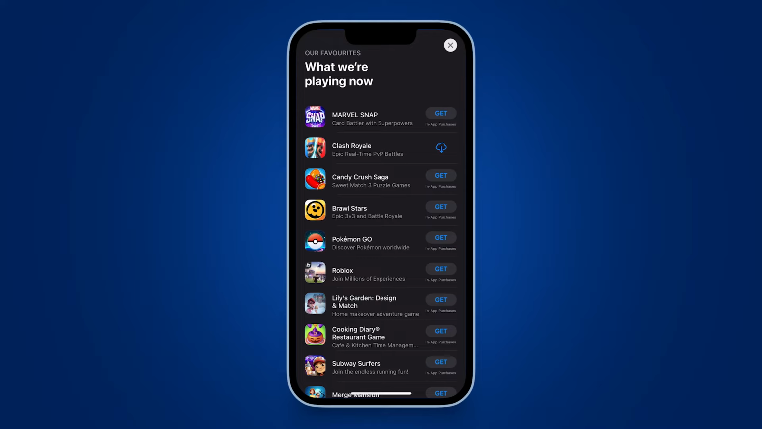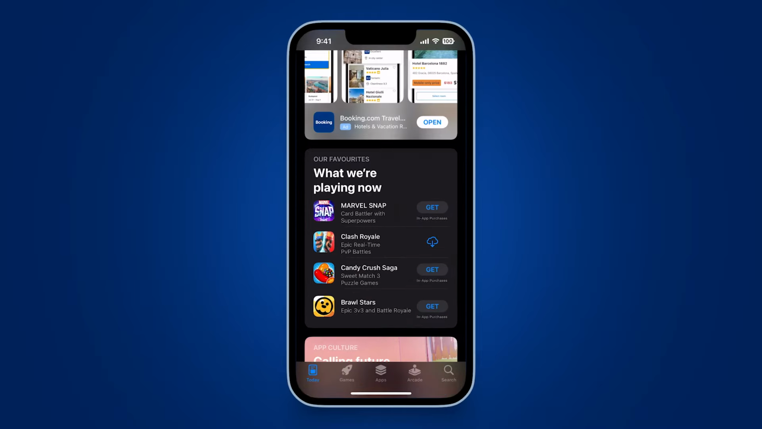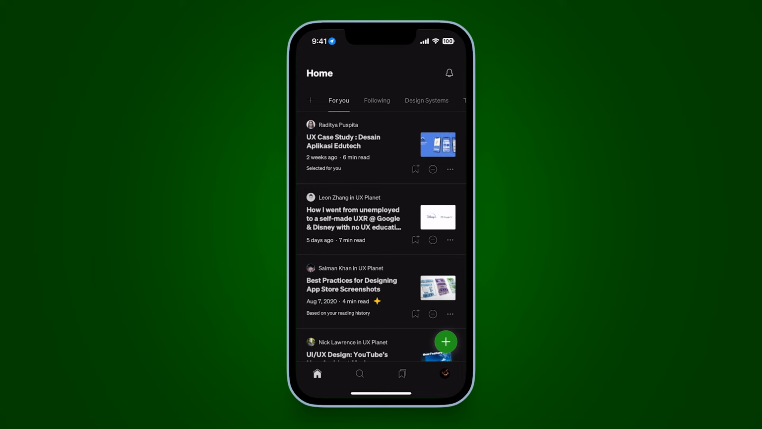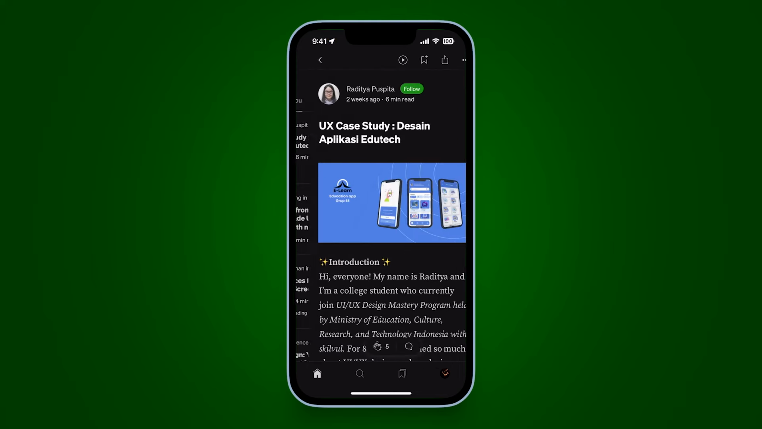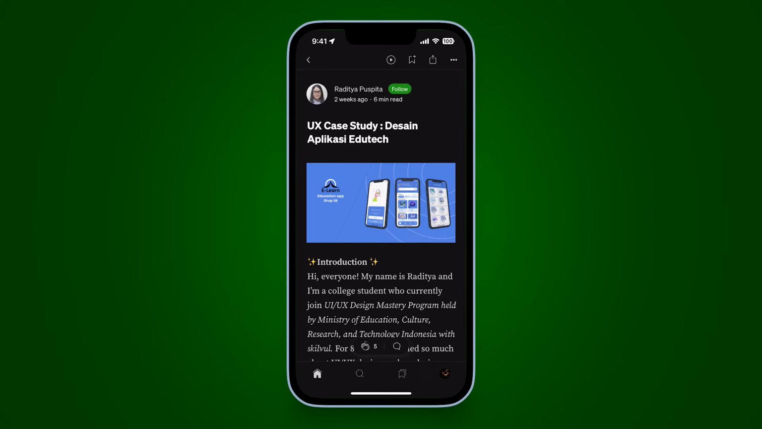This is very, very, very important to understand. All right, cool. Now we're going to look at Medium as well. I'm going to show the same pattern that I showed you before, which is if I tap on any one of the case studies, you can see that the bottom navigation always persists.